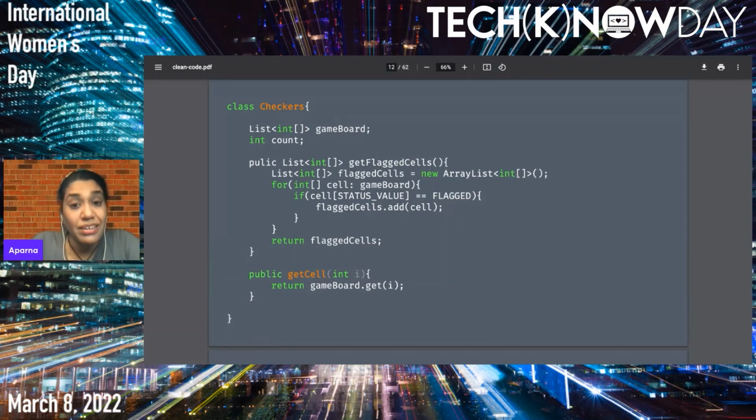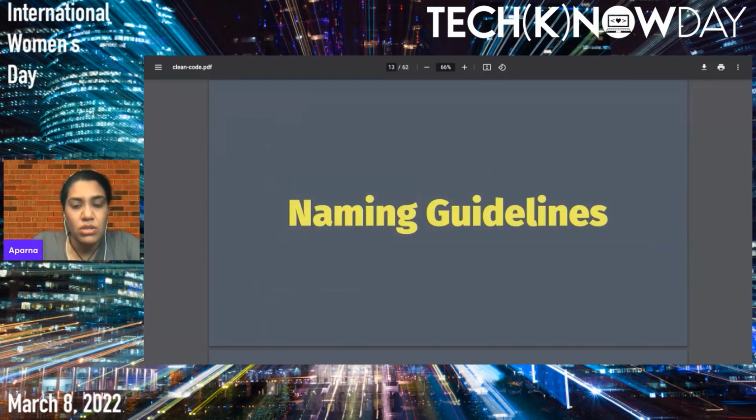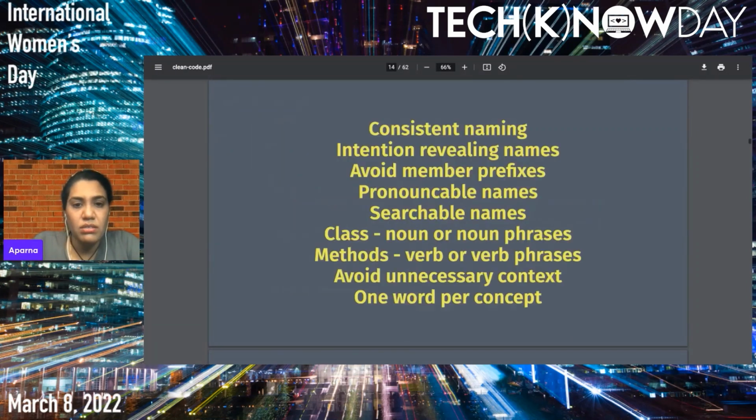Checkers, game board, get flagged cells. Okay. It doesn't set, it doesn't check, it gets flagged cells, right? And the rest is not that different from what we saw earlier. So what does it do? These are the guidelines that we can understand based on the examples.